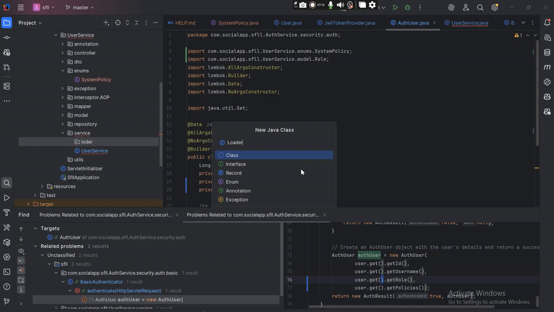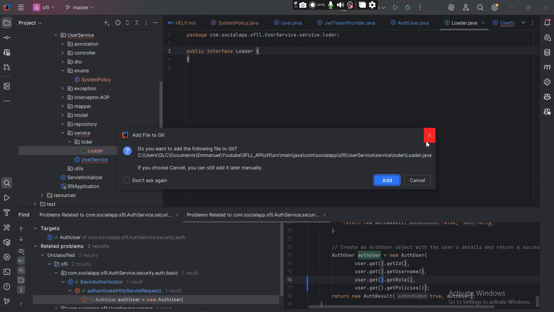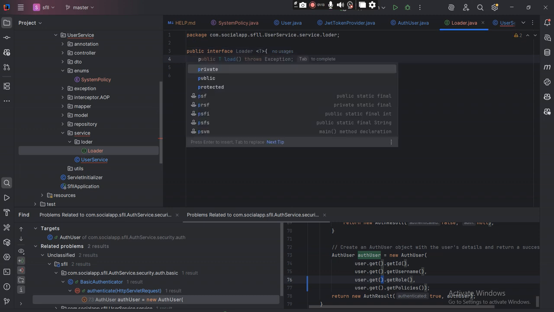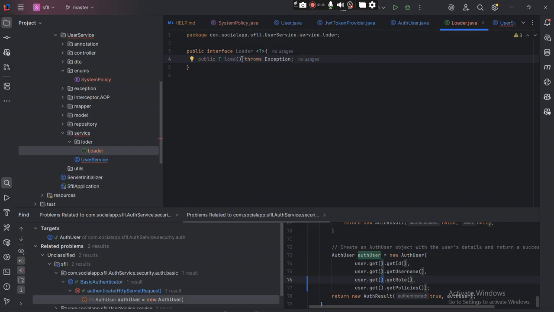Yeah, but every policy is going to have a load. Anyway, we can make it an interface and use literal primitives, and then it's going to be public load throws exception. There we go.